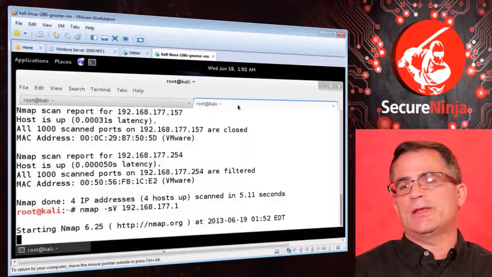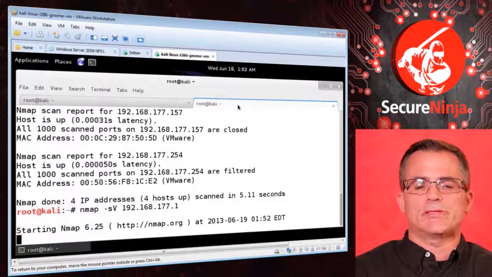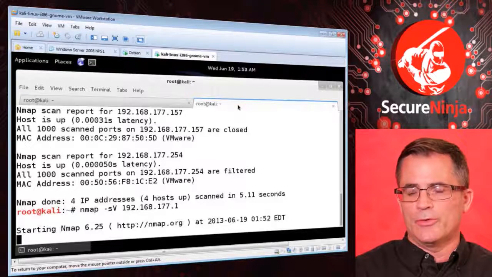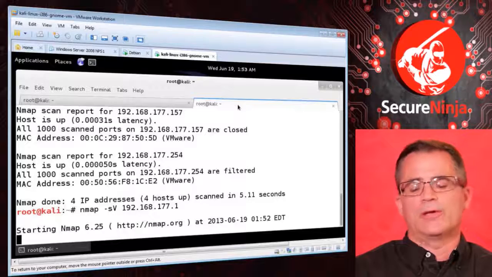Then we take those services and start looking for vulnerabilities on them, either with a vulnerability scanner or by doing some techniques we'll look at momentarily.